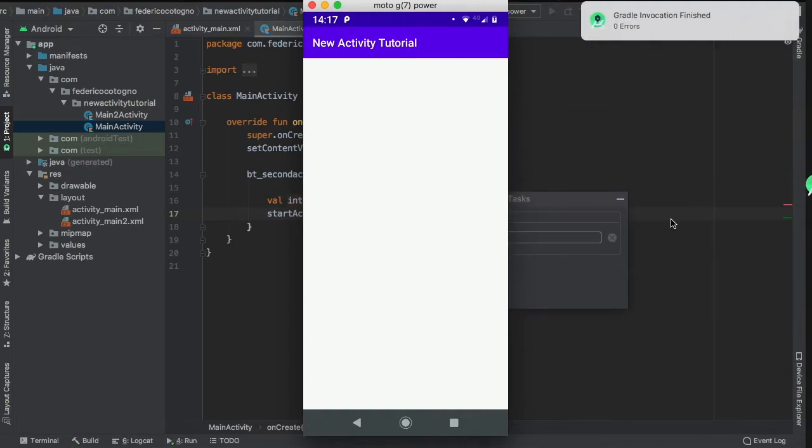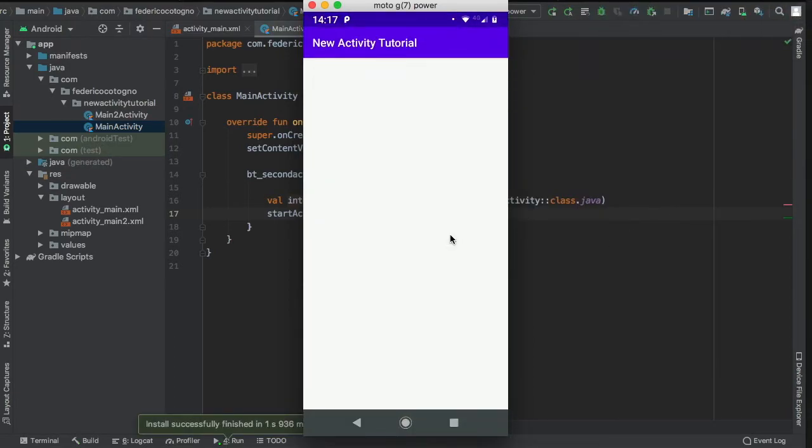If you want to add extras or do other kind of special tasks, I'll create another video for that later. But for now, if you just want to open a new activity, that's all there is to it.